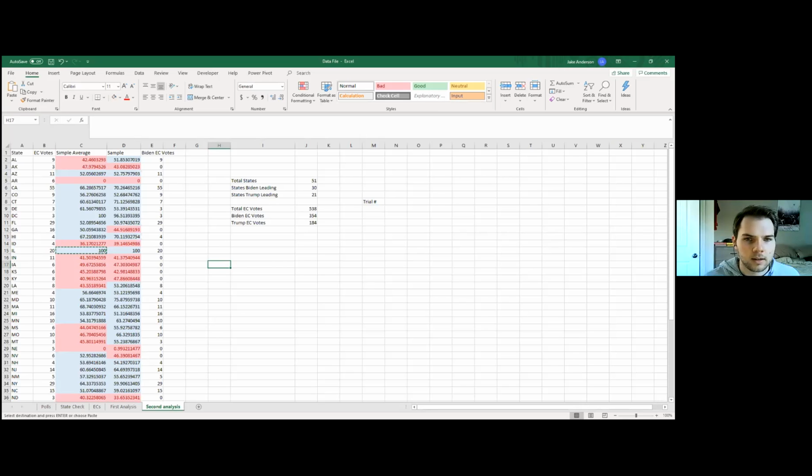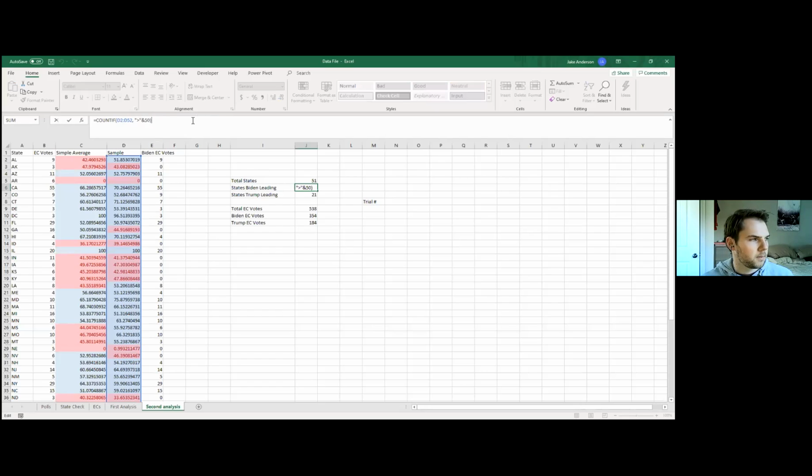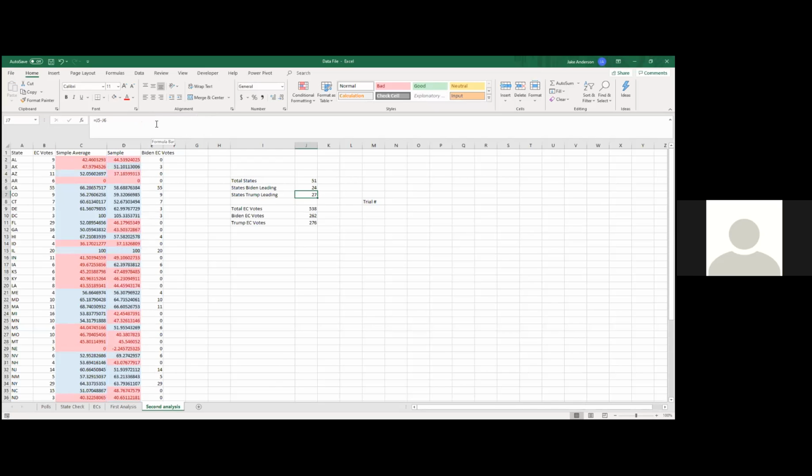What was the equation you used for states Biden leading? The one where you have the value of 30? Right. So it's just counting up. It's using the COUNTIF function. So it's saying if the result from that sample has Biden leading the state, as in above 50, then count it. If not, then don't count it. Does that make sense? Yeah, I just missed what it was. Thanks. Okay, sure.